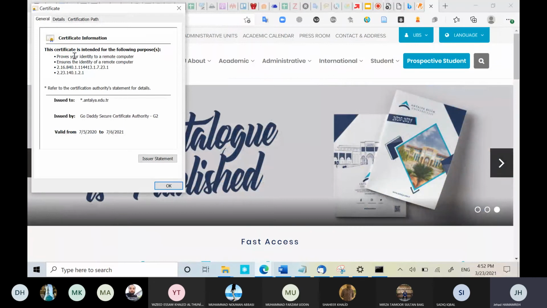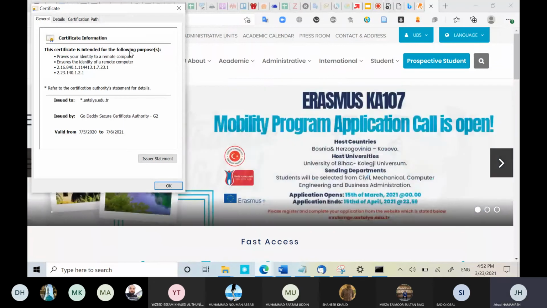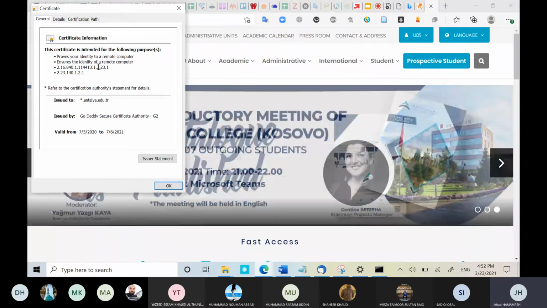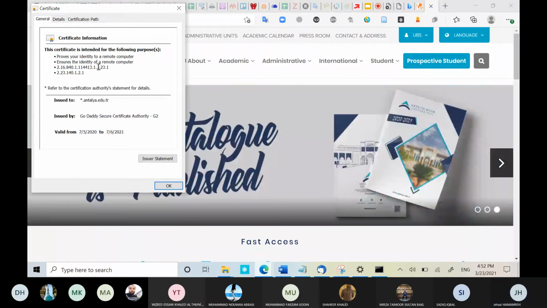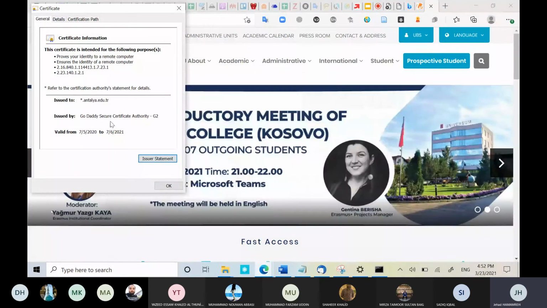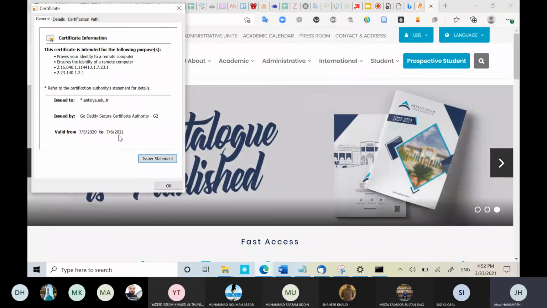This is the certificate. The certificate is intended for the following purposes: it ensures the identity of a remote computer, and proves your identity to a remote computer. And here you can even know who generated this certificate for this website. It's GoDaddy. And the certificate is valid until this date.